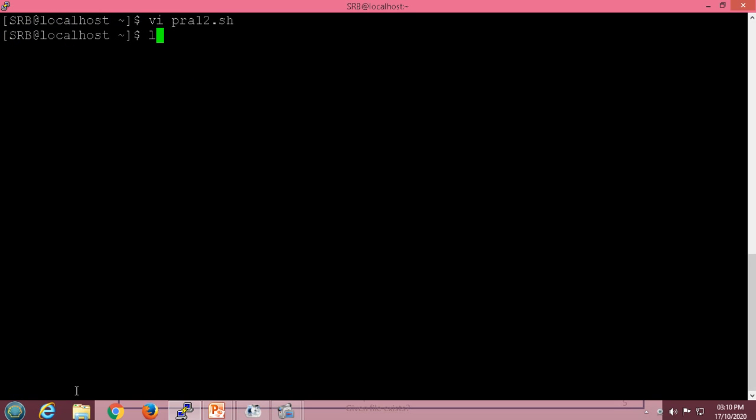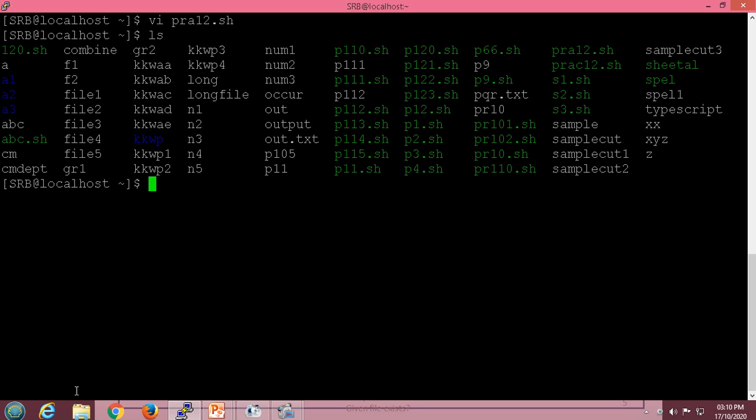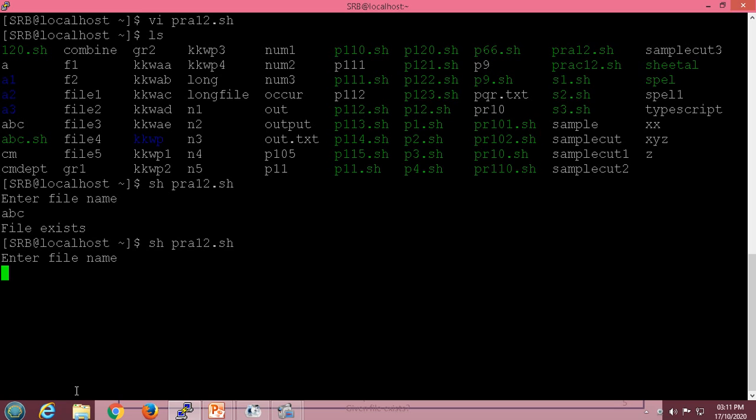Okay. Now we will use our ls command to check what are the various files and directories present in the home login. So the abc file is there. So we will execute our script, sh practical12.sh. Here it will ask me for the name of the file. So I will get the message file exists. Suppose I execute it again and give a name which is not there. Let us say ACB.